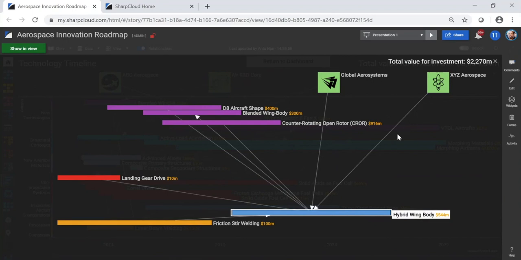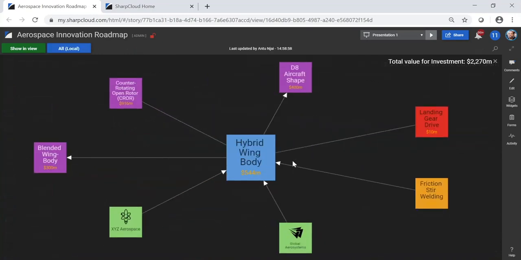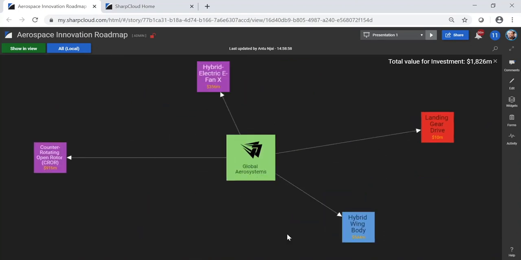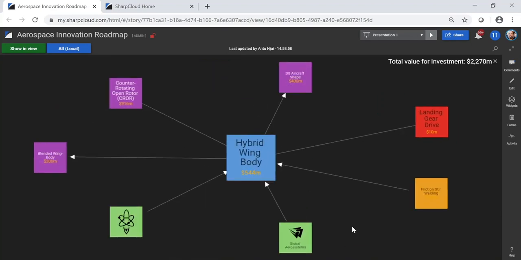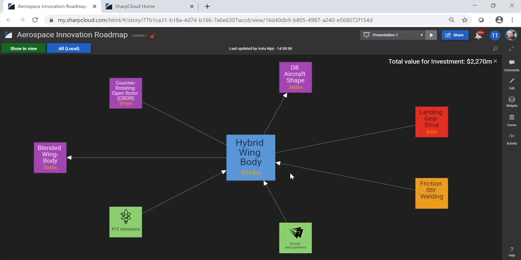And one of the things SharpCloud really allows you to do is not just look at things on the surface, but really drill into deeper information. So if I bring hybrid wing body to the center of this radial view now, we can start to explore it from any angle. We could look at XYZ Aerospace and see what was connected to that, global aerosystems and so on, as we've seen. So we can bring items to the center to really explore that matrix of connections between everything from our goals down to our products and technologies.